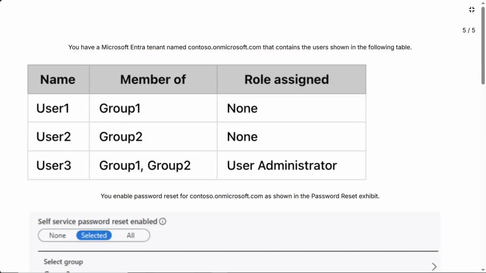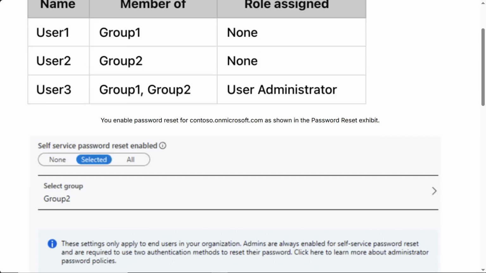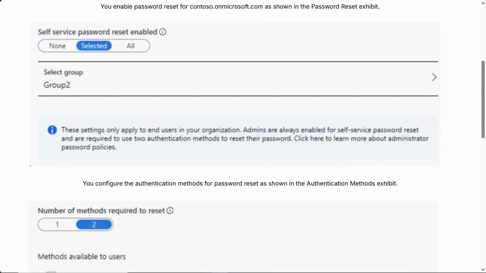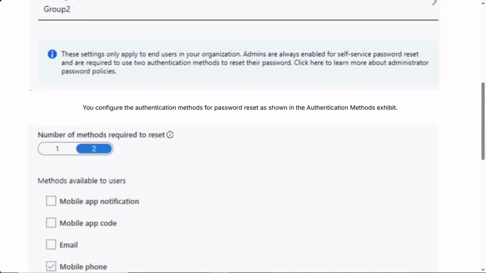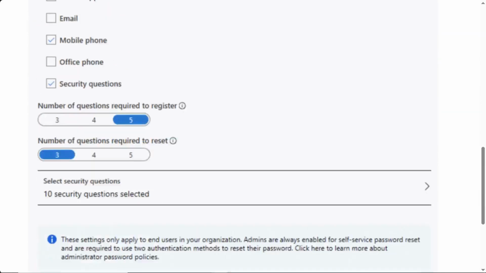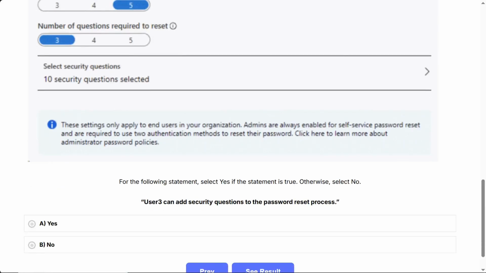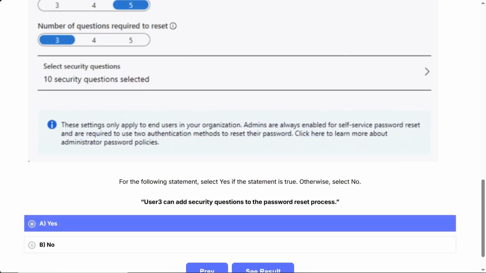You have a Microsoft Entra tenant named contoso.onmicrosoft.com that contains the users shown in the following table. You enable password reset for contoso.onmicrosoft.com as shown in the password reset exhibit. You configure the authentication methods for password reset as shown in the authentication methods exhibit. For the following statement, select yes if the statement is true. Otherwise, select no. User 3 can add security questions to the password reset process. The options are A, yes, B, no.